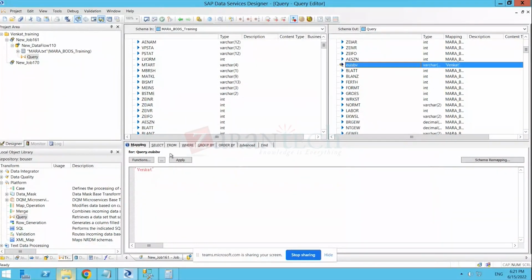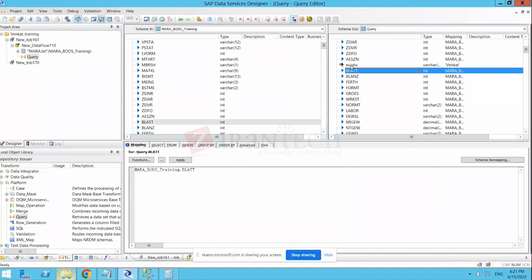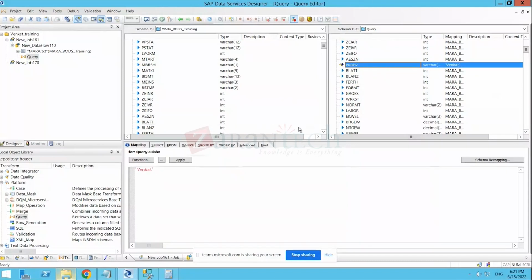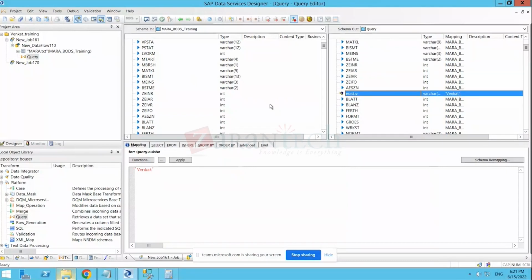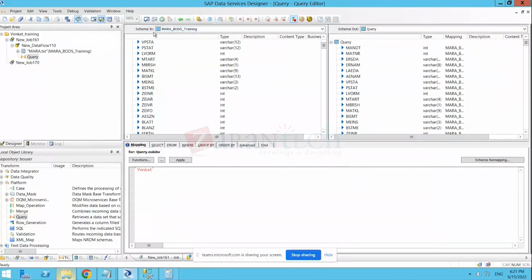So whenever we are loading the data, how many records are there, right? It will be appended like as a Venkat only for this column. Like that it was. Till now clear, right? Schema in, schema out. How do we map? How do we add extra columns? How do we consider this as a primary key?